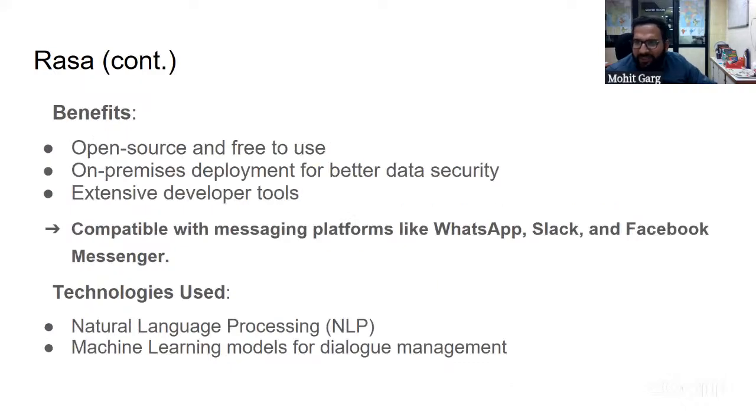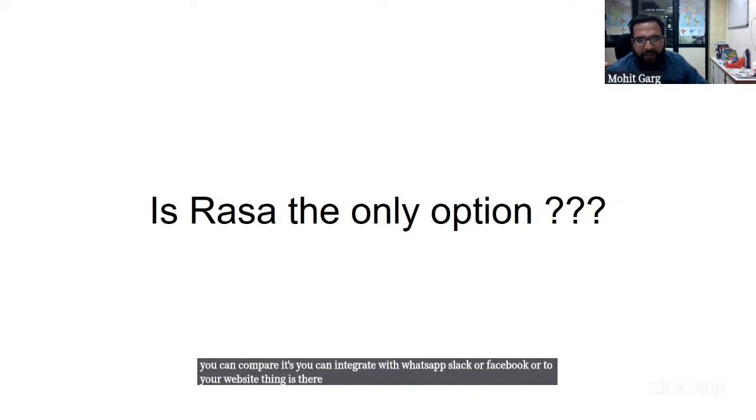The first benefit is it's open source and it's free to use. And as it's open source and free, it's easy to integrate with different things. You can integrate with WhatsApp, Slack, Facebook, or your website.